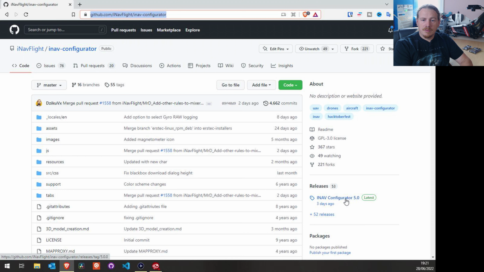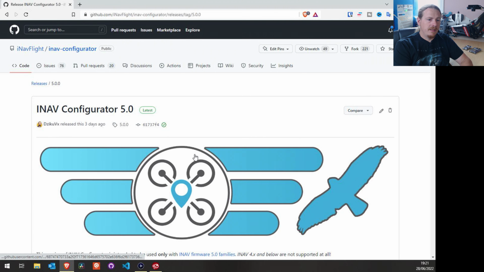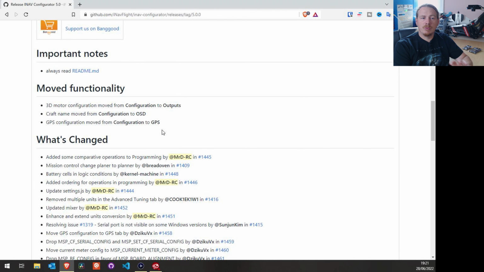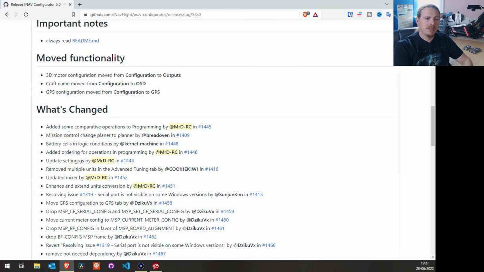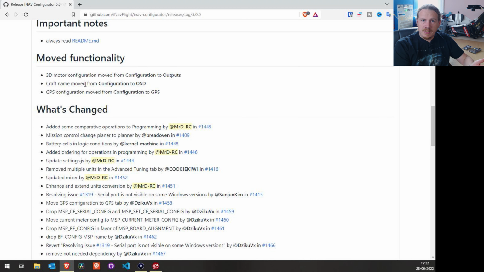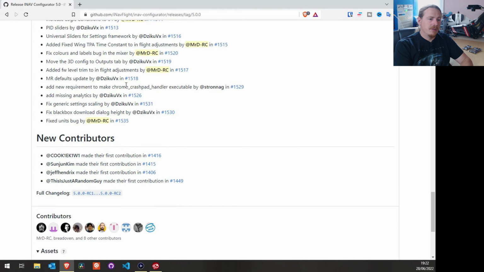So all I'm going to do is click on this link here, and this will give us the release notes. This is probably one of the first times that there's actually been release notes with configurator, because there's been a couple of changes. They don't really affect you if you're new to iNav, but if you've used it in the past, the main things to note are that things have moved from the configuration page to outputs, OSD and GPS respectively. But where we're completely starting from scratch, we don't really need to worry about this. All we're going to do is download it.